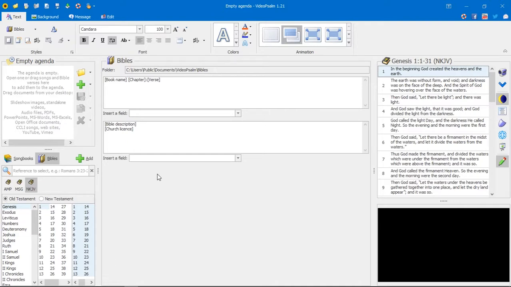So we're going to get started on a few tips on working with Bibles. So far we've downloaded the Bibles and I have three versions here. I'm going to show you a few ways to work a bit faster when working with the Bibles, especially when you need to display Bibles on the screen.